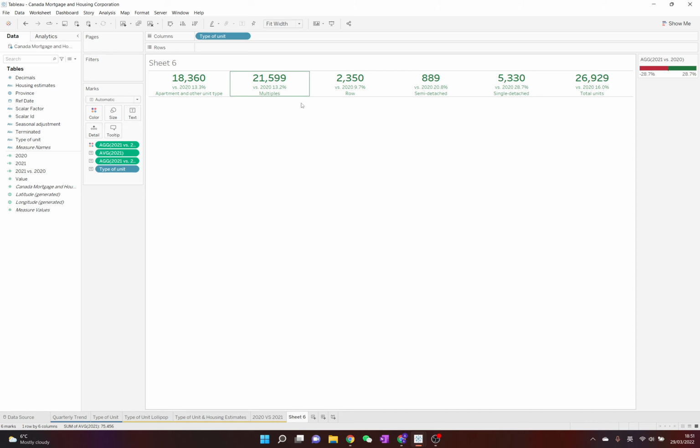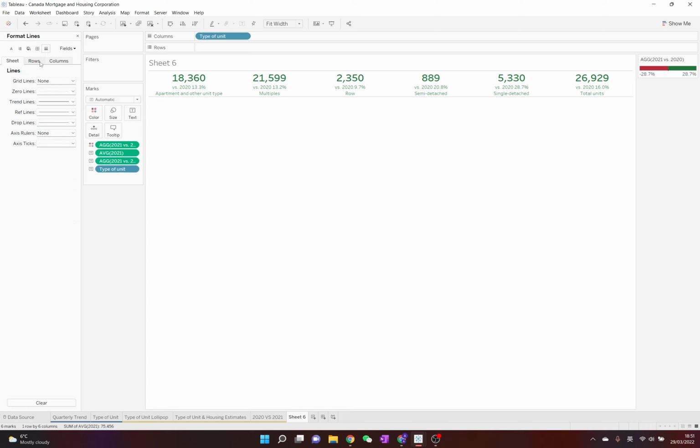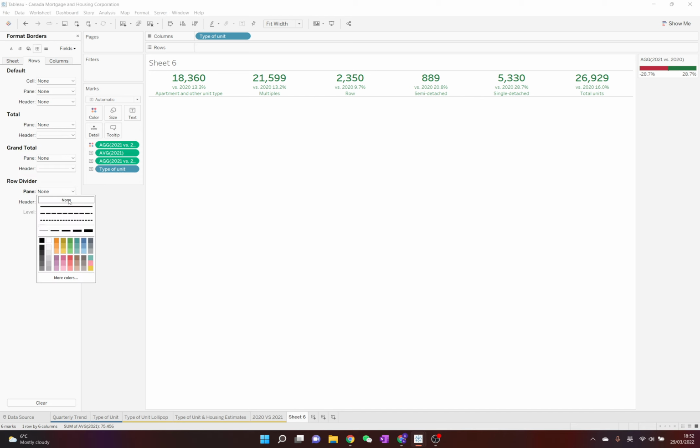I can also remove the lines, the axis line here. Under format, borders. Oh, actually it's the lines, the row. Oh, here. That's it.